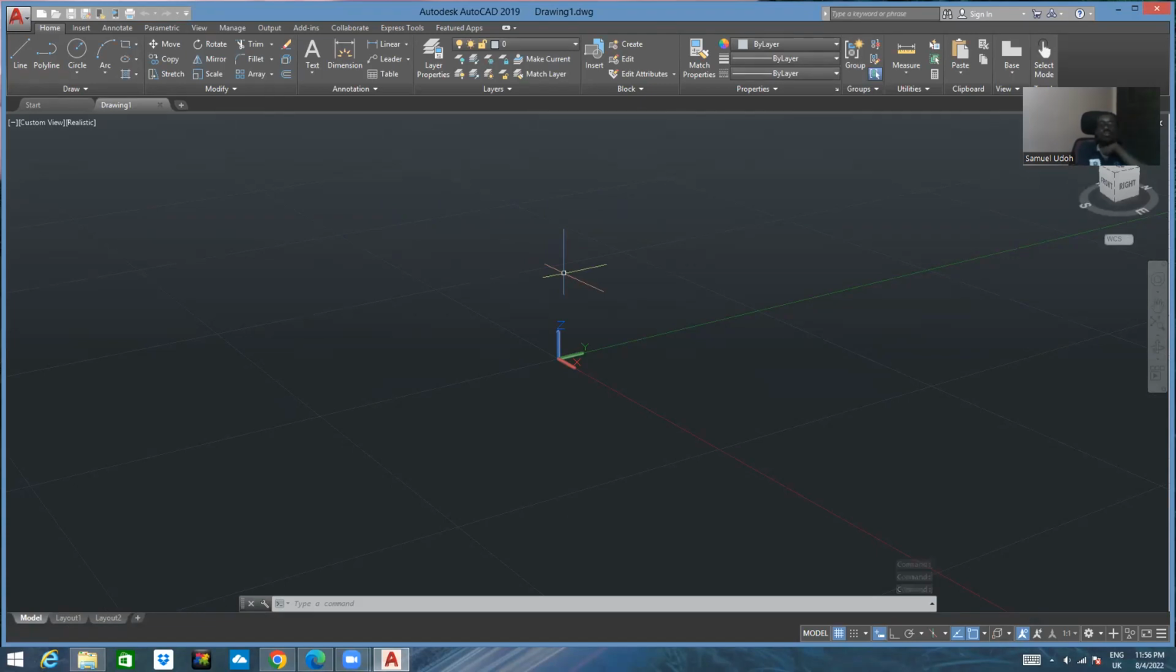So right now, I'm going to explain each of the sections, what they stand for. So moving to the top left-hand corner, you see the capital A, red A. This is called the application menu. Okay, this is the application menu. This section is the quick access toolbar. Then this is the ribbon.